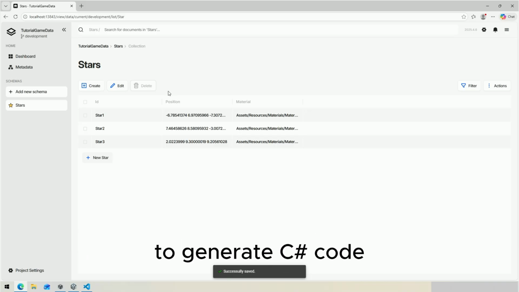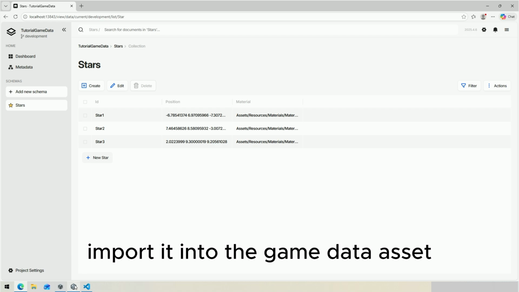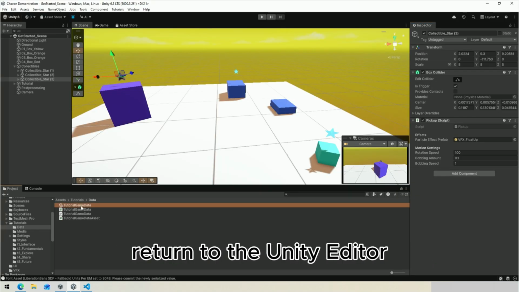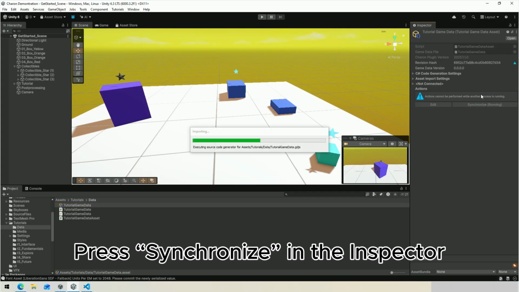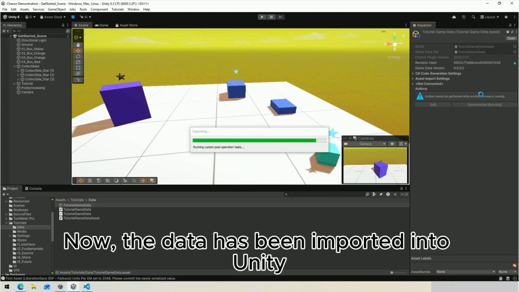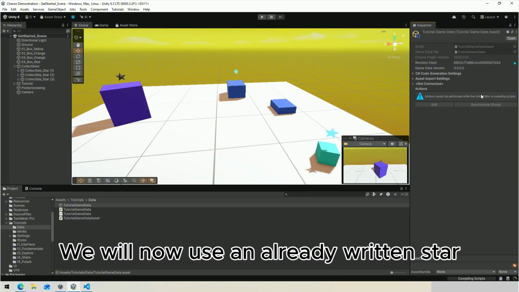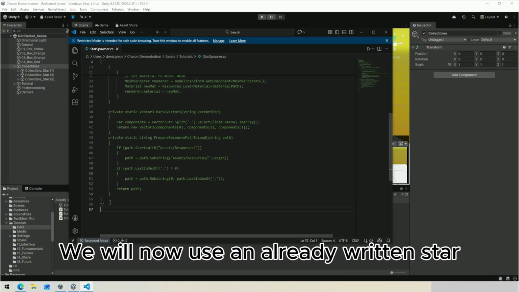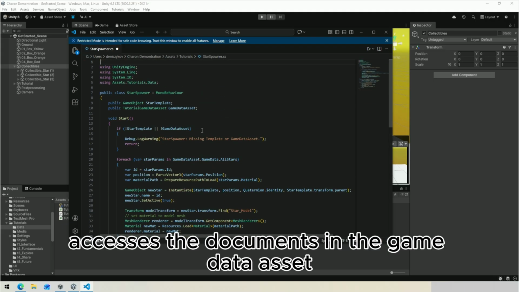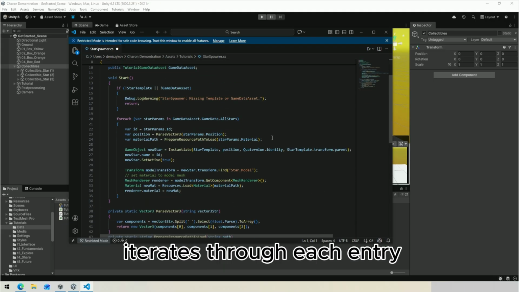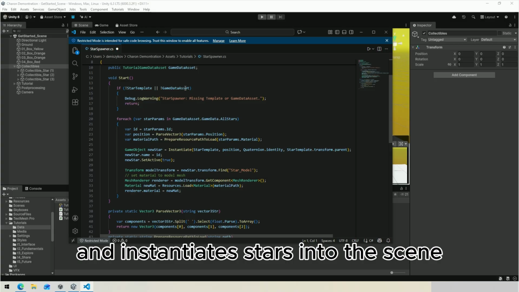To generate C# code and import it into the game data asset, return to the Unity editor. Select the game data asset. Press Synchronize in the inspector. Now, the data has been imported into Unity. We will now use an already written star spawning C# script. This script accesses the documents in the game data asset, iterates through each entry, and instantiates stars into the scene.